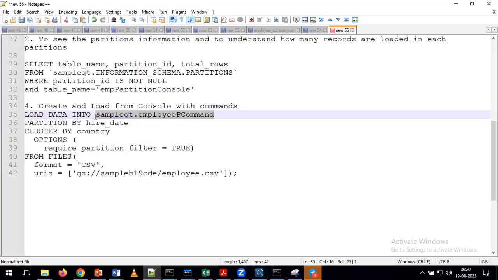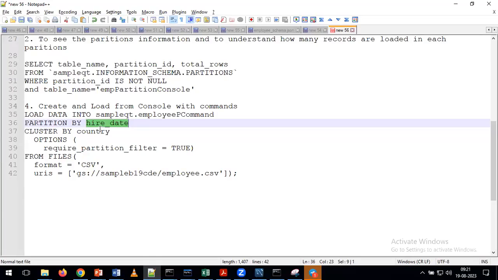Now, while performing this loading operation, I want to apply the partition on which column? I want to apply the partition on the hire date column, because here you are giving the command manually. That's the reason here you can apply the partition on your own column depending on your requirement. But in the console, we cannot do that operation. If you give the command yourself, then we can apply the partition depending on our requirement. Here, what is the partition column I'm giving? I'm giving hire underscore date.